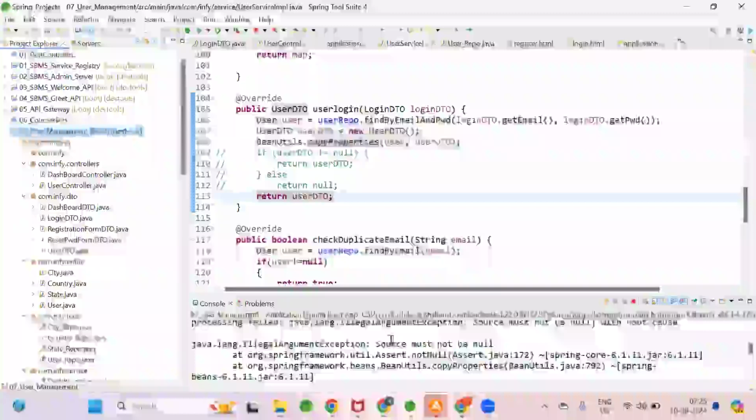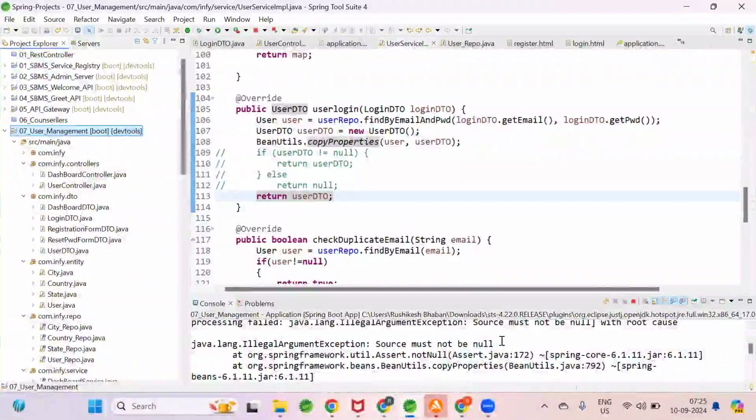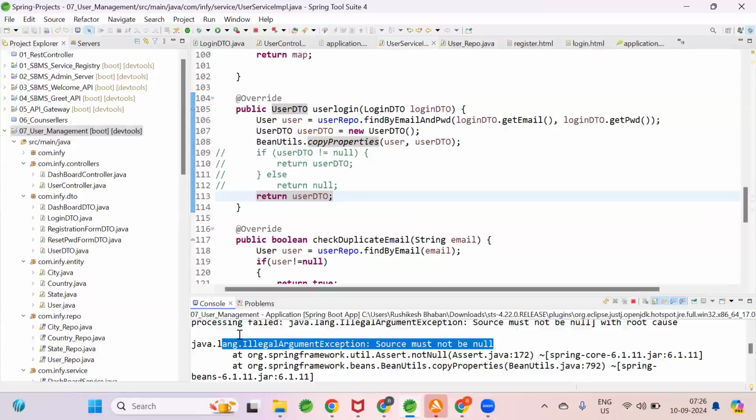Sir, after clicking on login, I'm getting this error: source must not be null, with invalid credentials. That means your user object is coming as null. Whenever you are calling BeanUtils copy properties at line 108, if invalid credentials are provided, your user object will be null, right?